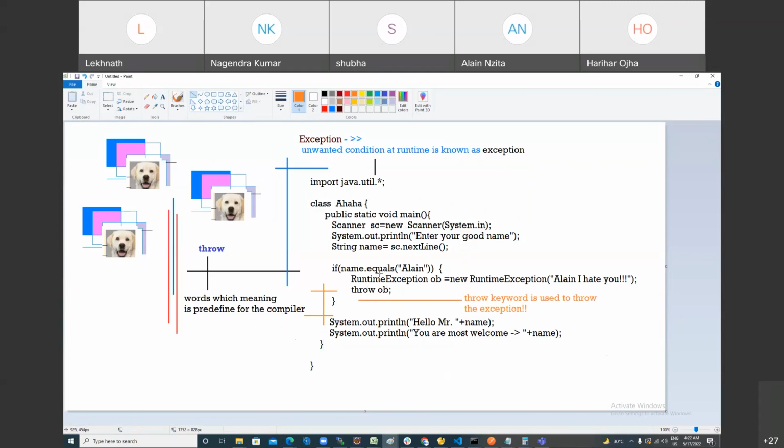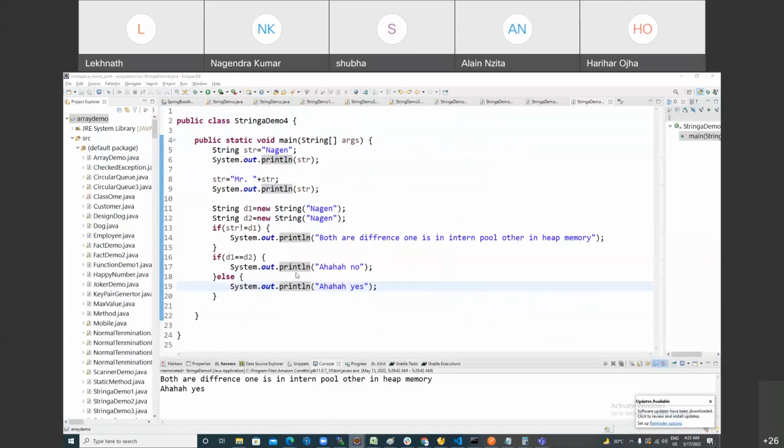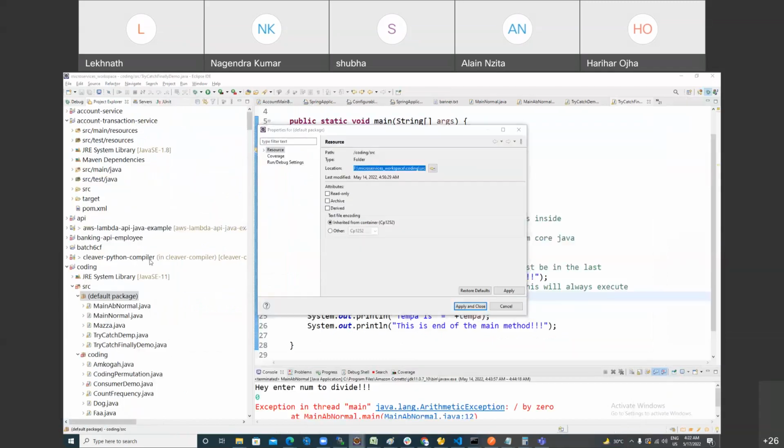In other words, if my name is not Alan, it is something else, it will say, hello, Mr. Alan, you are most welcome. Let me type this program in the editor to make it happy. Let's do that. Guys, help me.